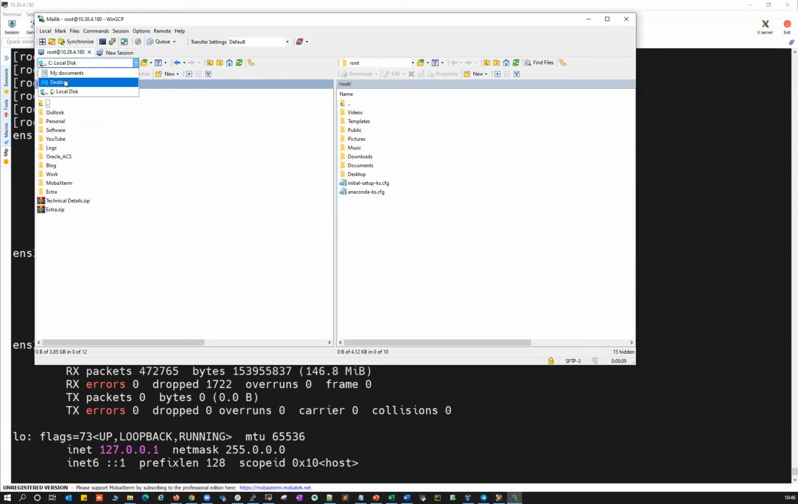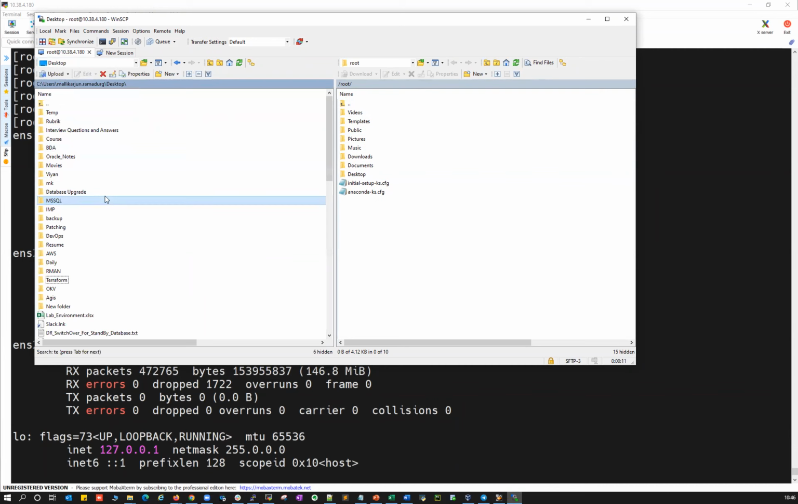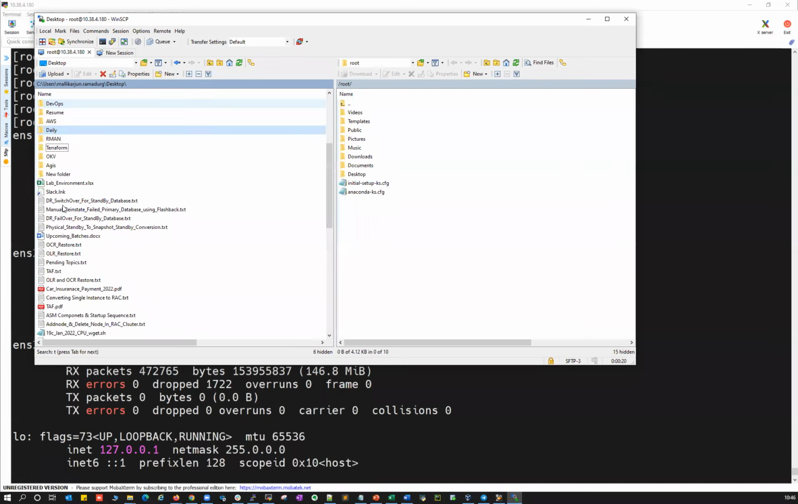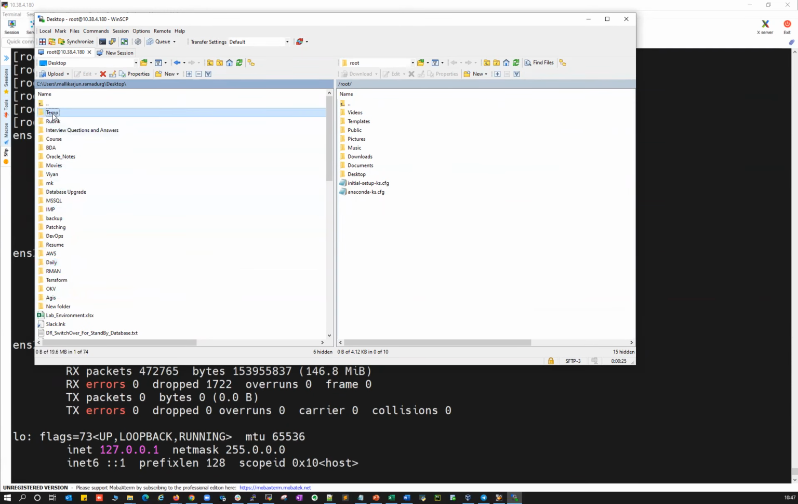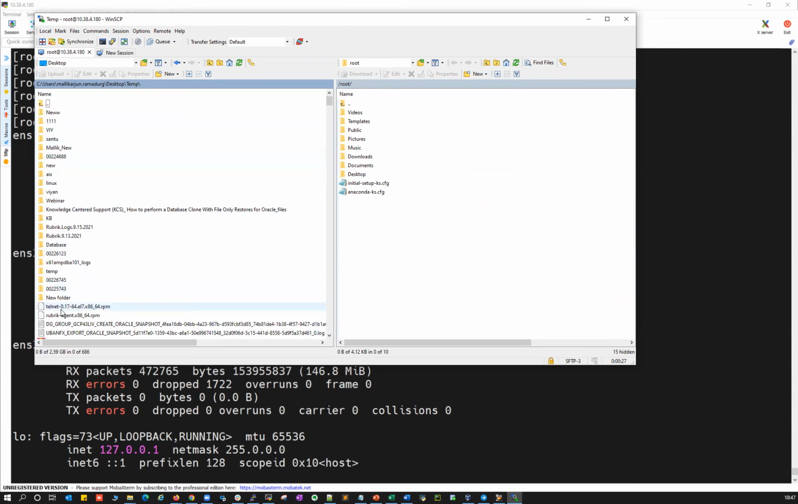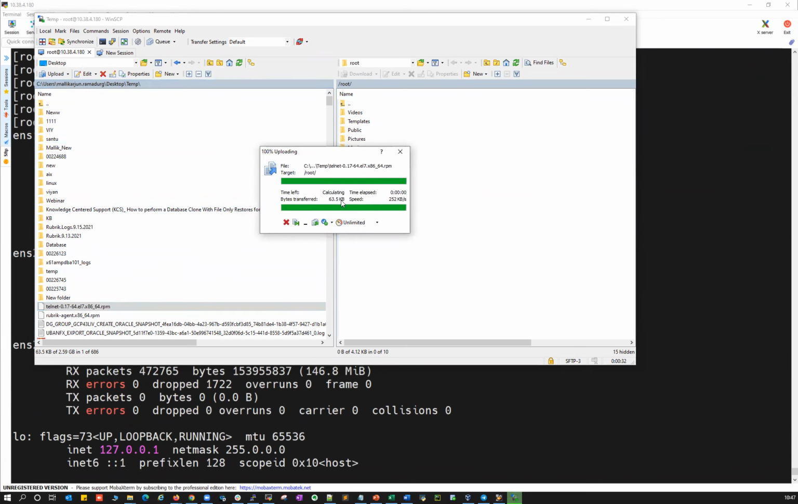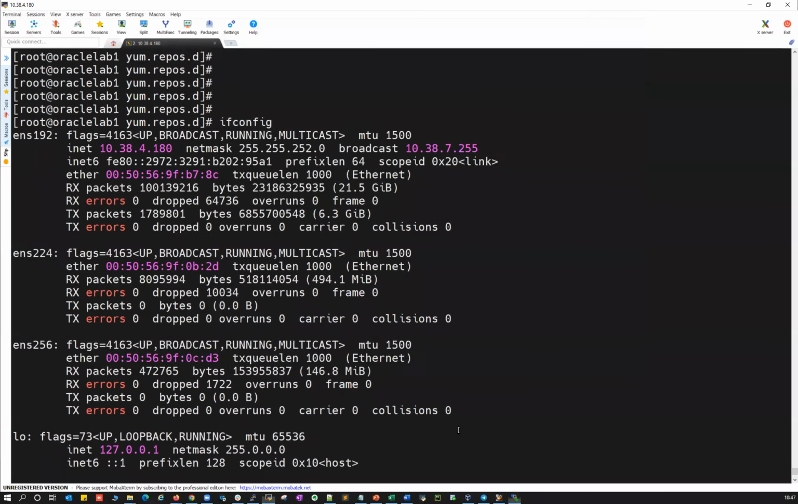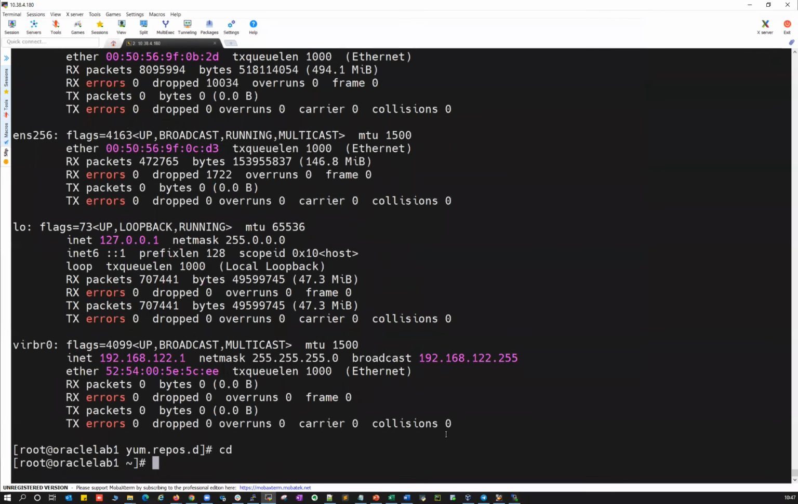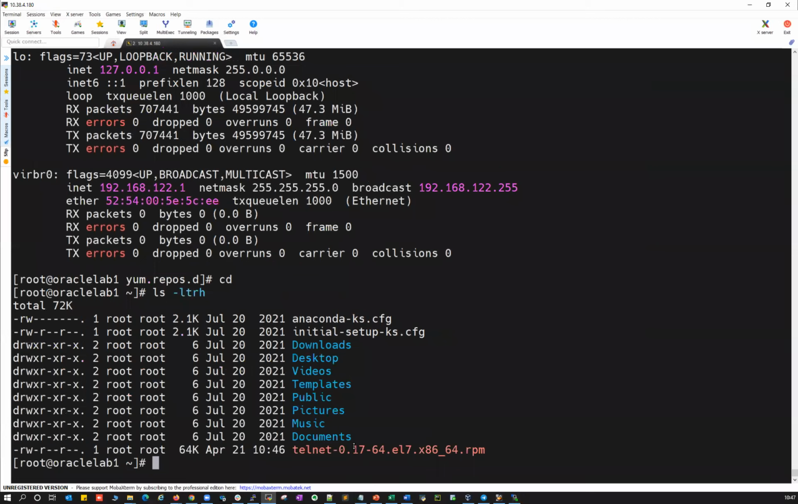So now I'll go to my desktop. I downloaded it inside temp here. Where is the temp? Okay, temp. And then this is the telnet RPM you downloaded. Just copy it over here, drag and drop it here. It'll copy it over. You can see you got your telnet RPM here. Now go back here. ls -ltr. Now you got your RPM here.